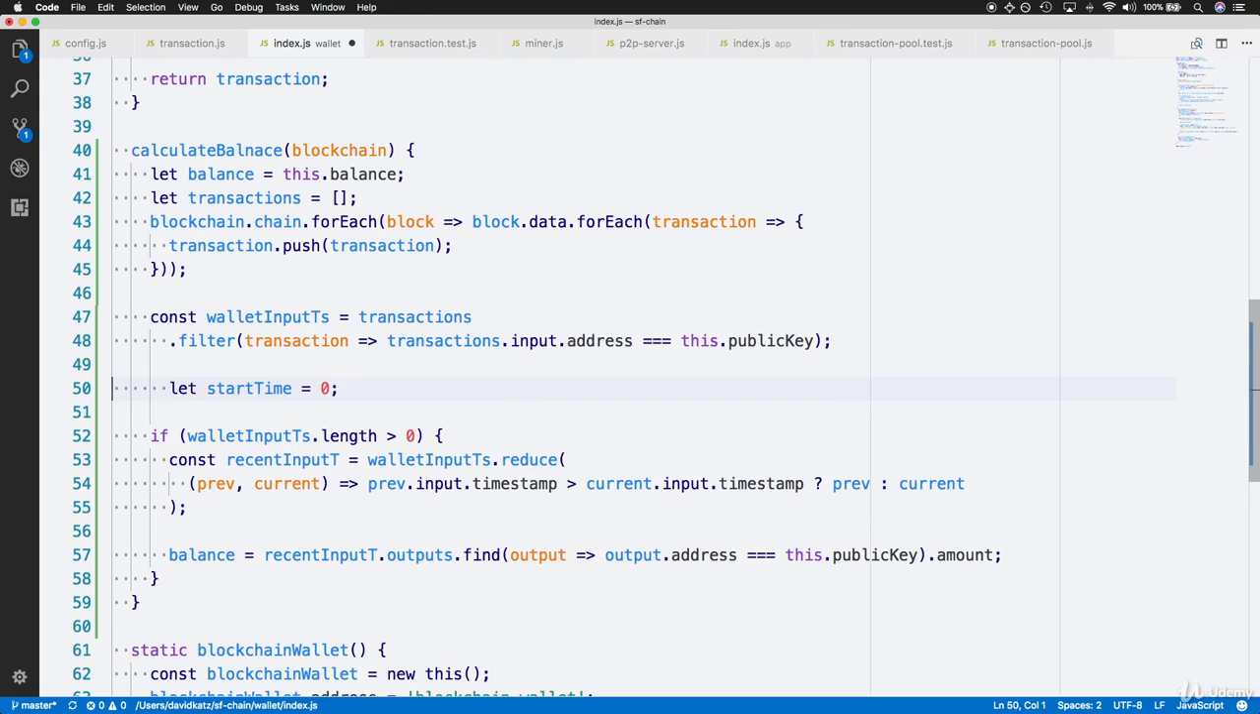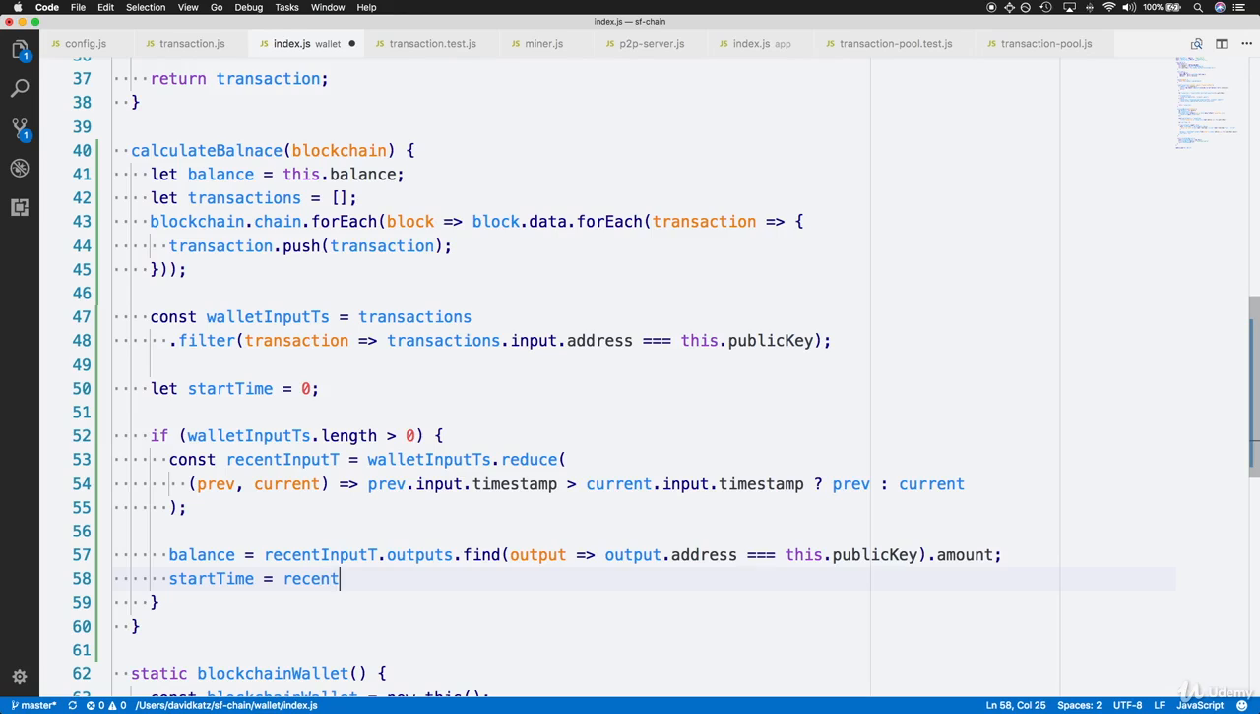And in this case, we'll look through all transactions in order to find amounts. However, if we find a recent input, we only want to look through those that come after this input transaction. Therefore, we'll set the startTime to the timestamp in the recent input transaction. So that will be recentInputT.input.timestamp. And with this, we're prepared to look through each transaction output and add up the output amounts that match this public key coming after the startTime variable.